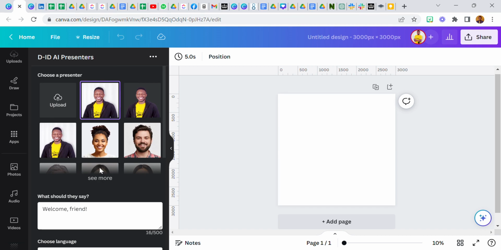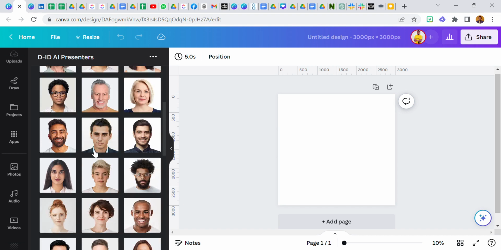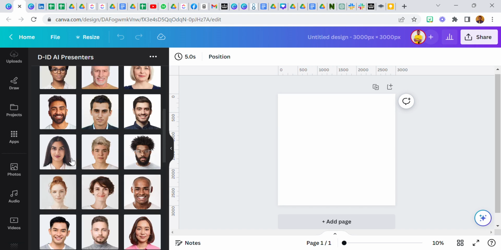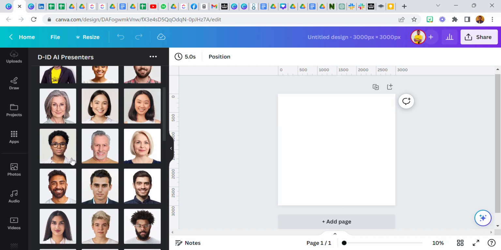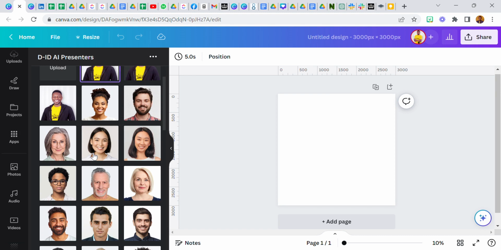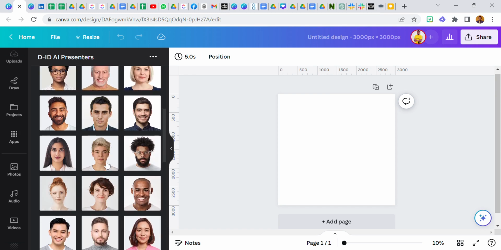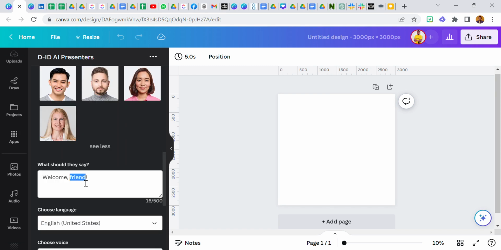Now this is it. We have so many presenters that you can select from, more than 10. So whichever one works best for you, you can select, or you can upload your own picture or the picture of anybody that you would like to use for this particular activity. So these are the images. You can also put in whatever you want the presenter to say. Let me check if I still have mine saved here. Hopefully it's still here on the Google Notes.